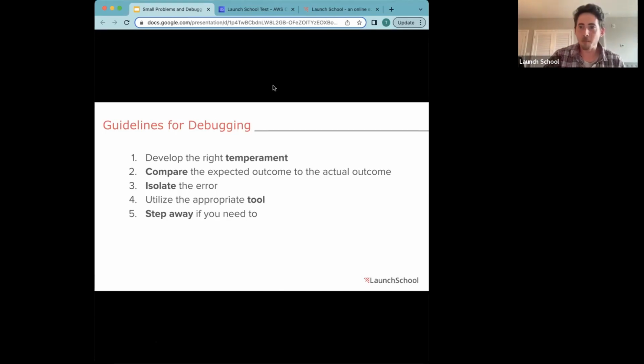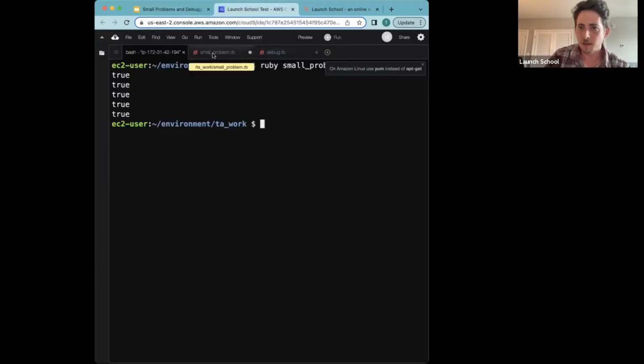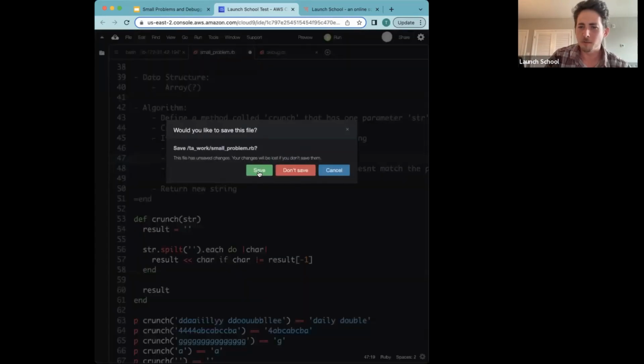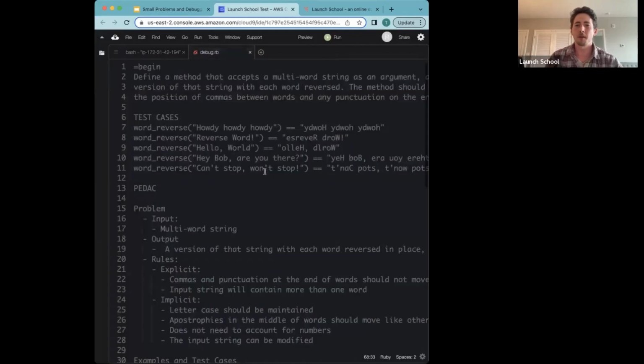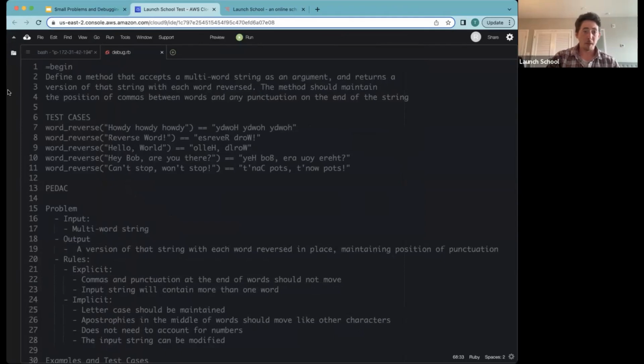So with all that in mind, I actually, do I want to save that? Probably not, I think. Okay, so I actually have a problem that I wrote up, and here's what we're going to do on this section.